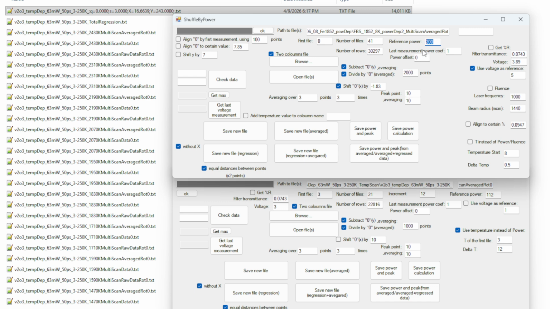Here you also have the last measurement power coefficient. So, for example, if the last measurement power was measured with a voltage twice less, then you can put a coefficient. However, as I said, these options are mostly redundant, so usually you use either reference power for last measurement, or if this is checked, you use voltage as a reference. For example, if my 200 milliwatts means 5 volts, I use voltage as reference. If my 200 milliwatts means last measurement, I just check this.